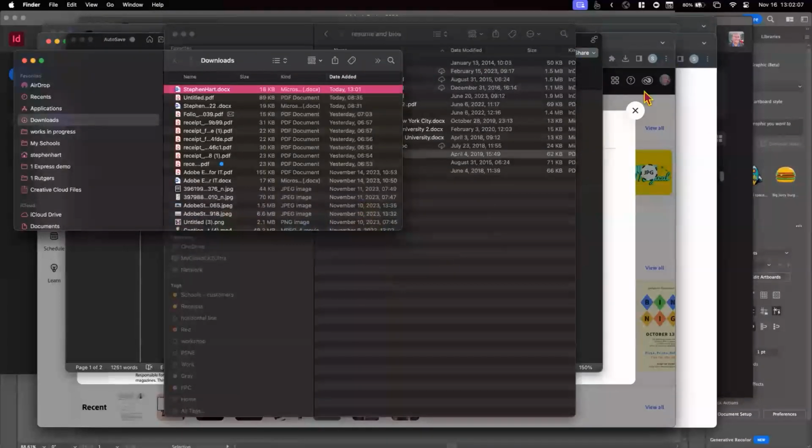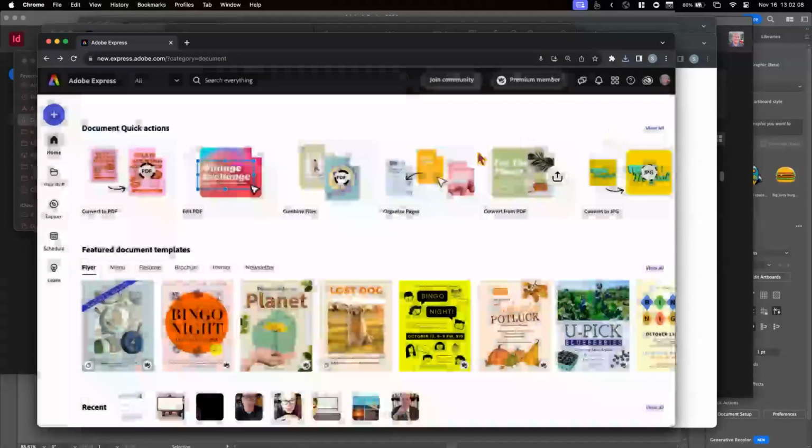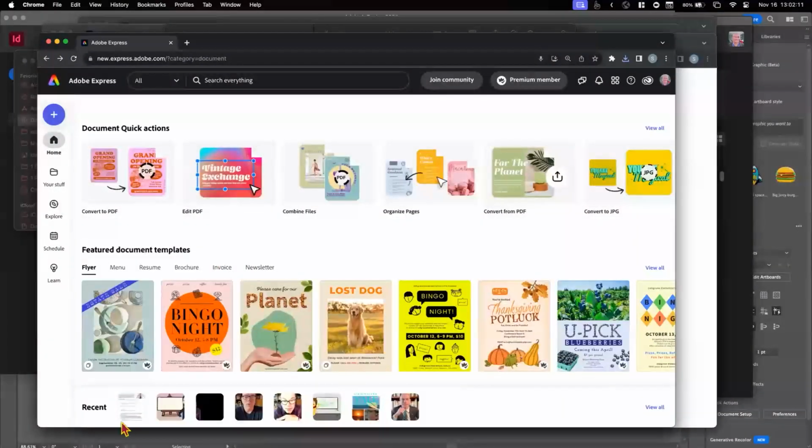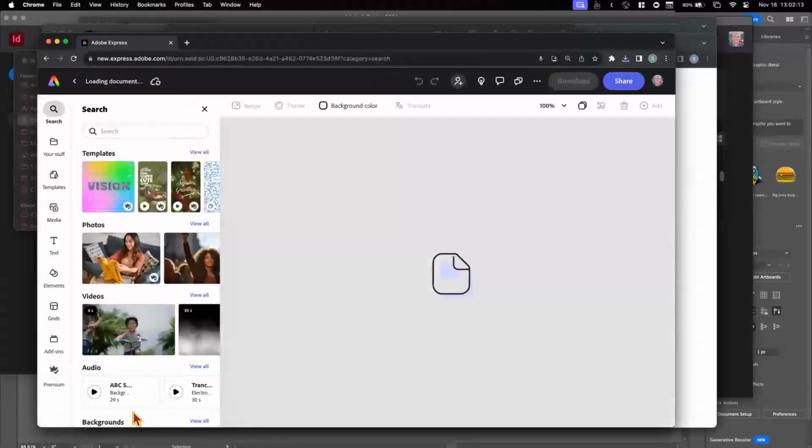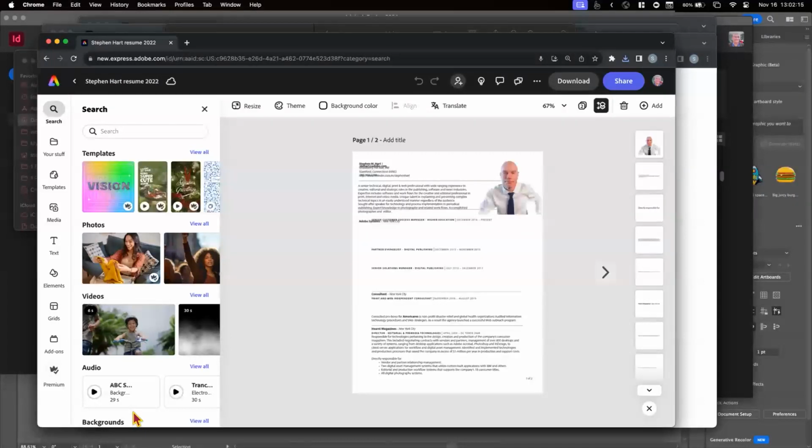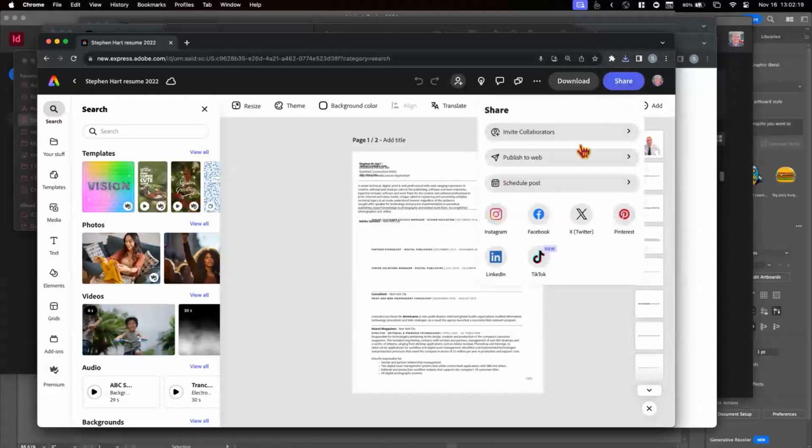So remember what I said about the collaboration. I can bring any of these files in. So for instance, this dopey one that I was just sloppily playing with, I can then go here and share this or invite collaborators to work on this document together. Pretty nifty, right?